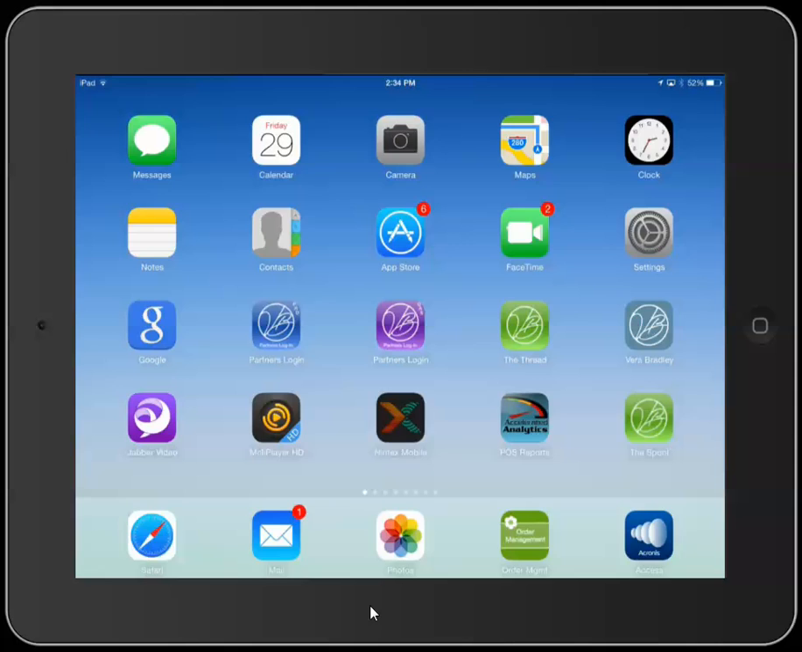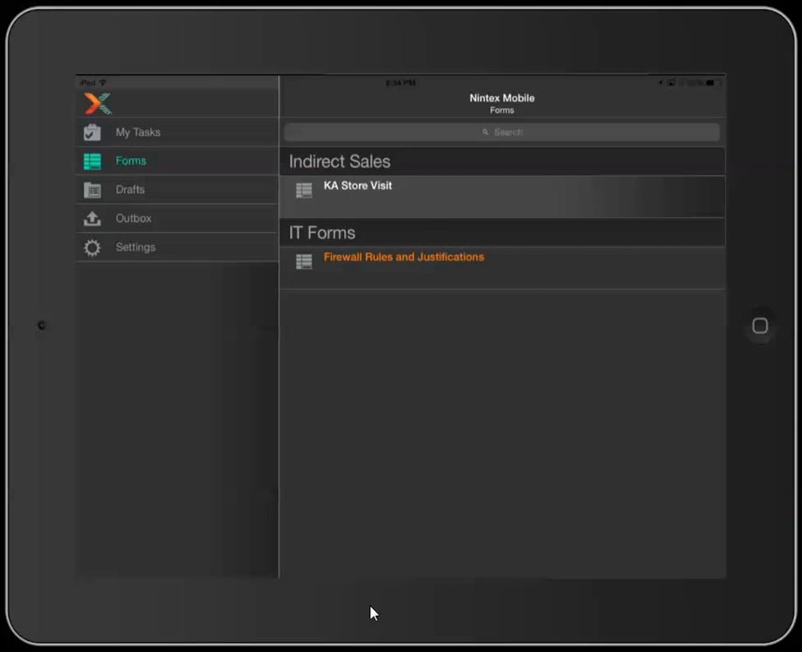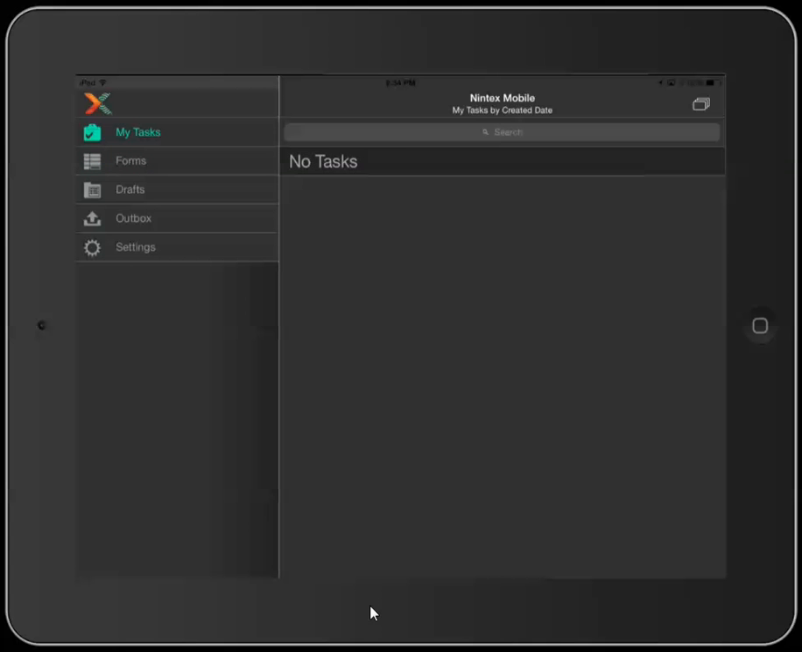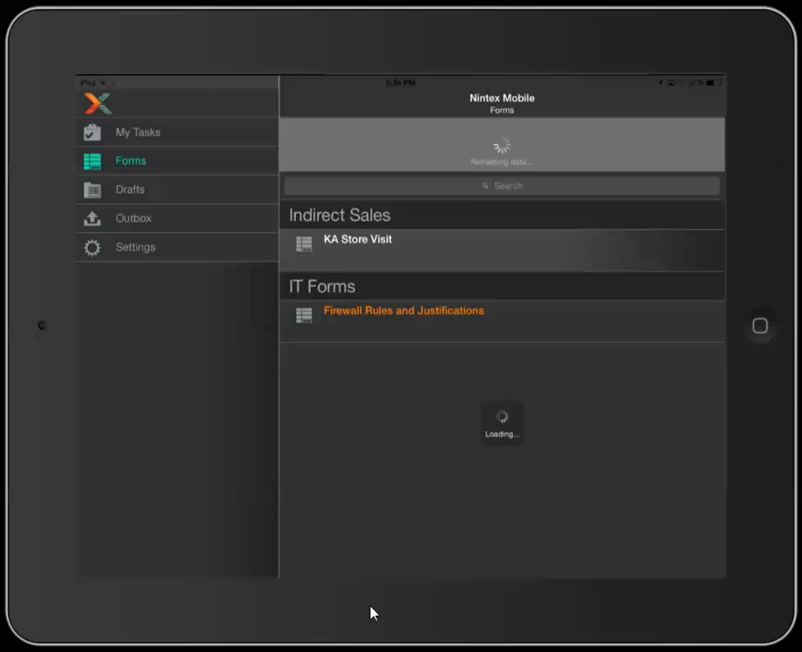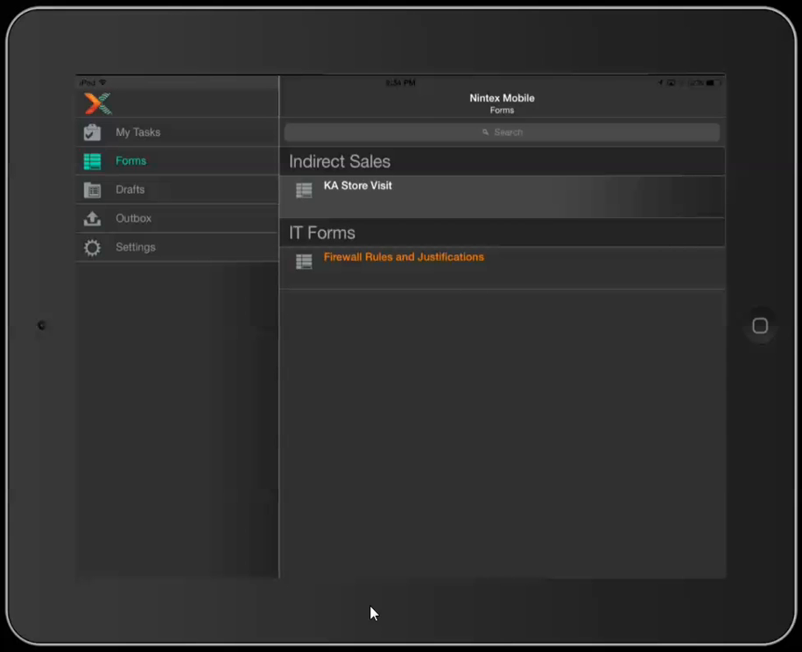I'm going to tap into that application, and there are various options here on the menu to the left-hand side. Again, I'm on an iPad. Obviously, this does work on your iPhone as well. If you tap into the forms, you can always pull down the right-hand area where the forms show, and it will refresh the form to make sure that you're utilizing the most recent form. You'll see the very top one on my screen, most likely will be the only one showing on your screen, at least initially, is called the KA or Key Account Store Visit.